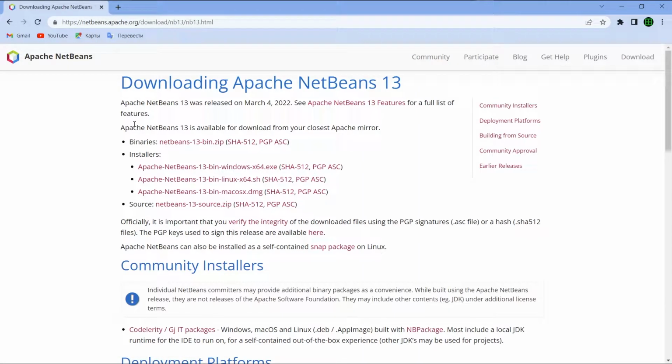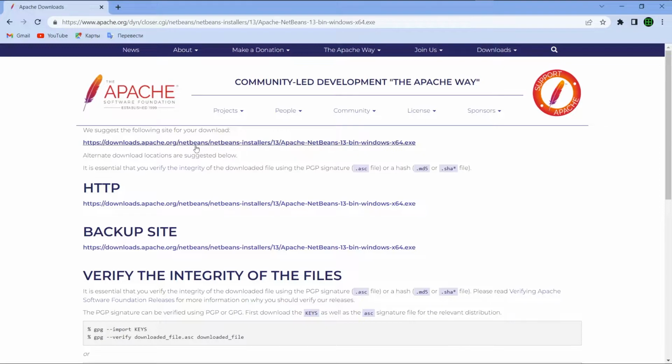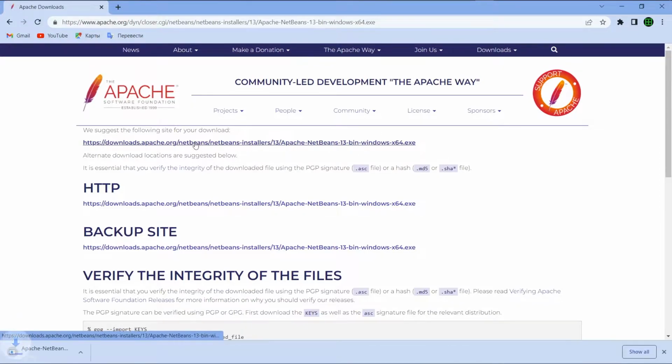On the main page click download and select your OS. Windows, Linux or macOS. Also you can download zip archive. Click on the first link and start download. Waiting for the program download.